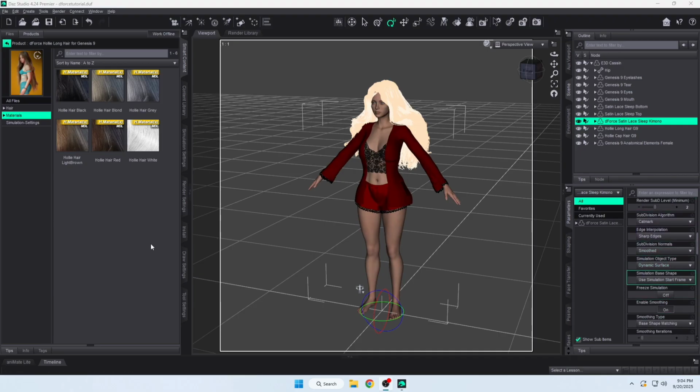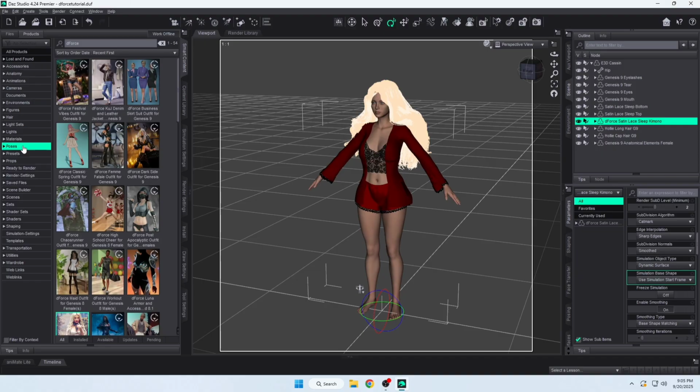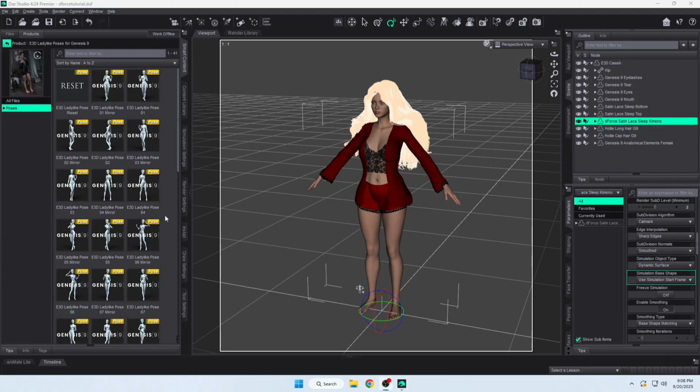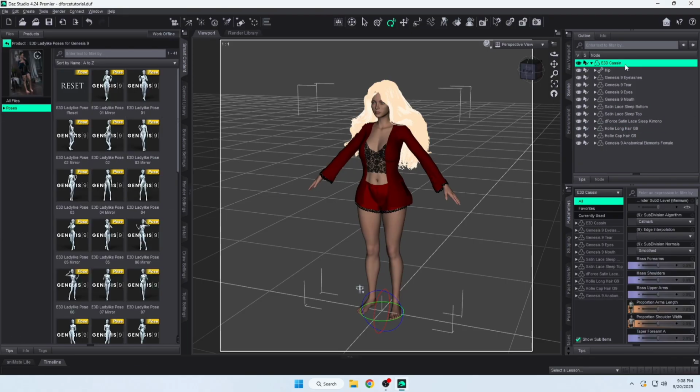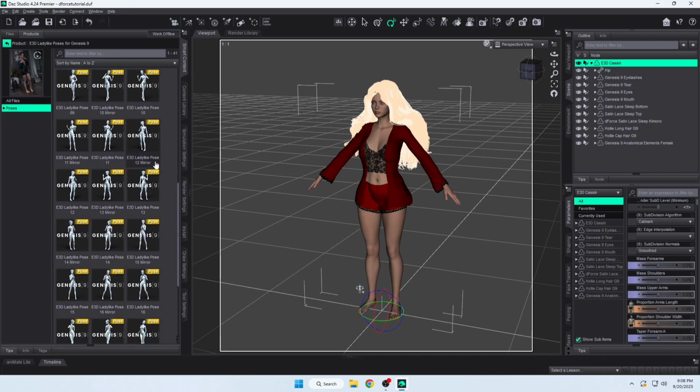Now that we have added everything we want for the figure, we can select a pose for them. Click back here, then click Poses. You may need to delete the filter for dForce here. Now, I will choose the ladylike poses here. Also, make sure your figure is selected. I will choose the ladylike pose number 12 here.